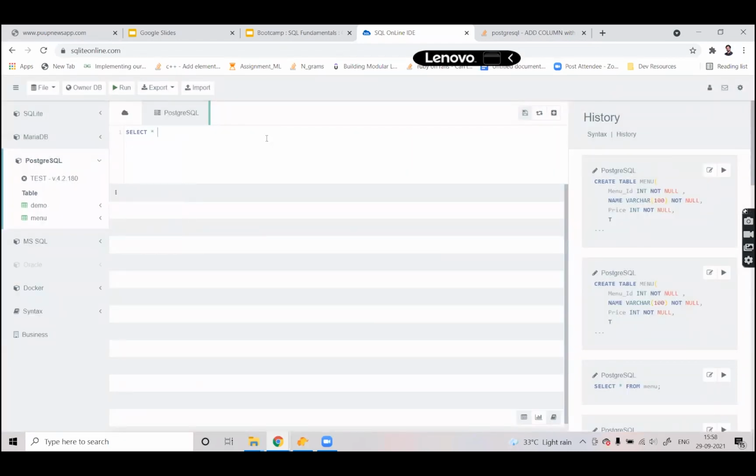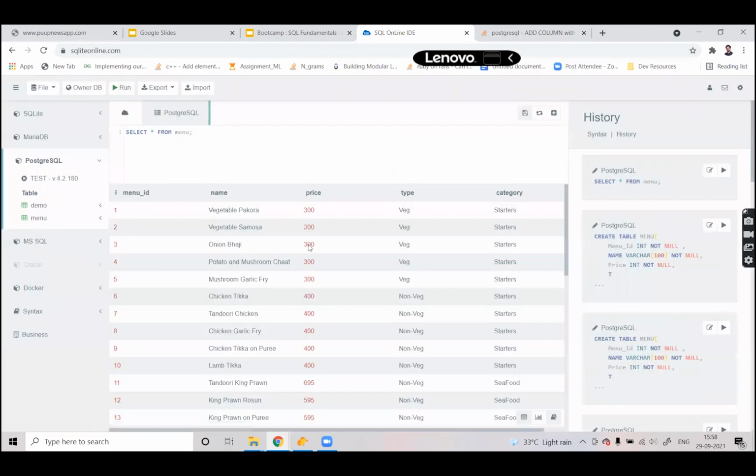Select star from menu. If I run this, you will find that this is the table, and these are all the columns. Now suppose I want to add a column. I'll write alter table, the table name that is menu, and after that add column. What column I want to give, suppose the column is variety. What variety of food is there, something like that. Now I need to put the data type. So the data type of this is this one.